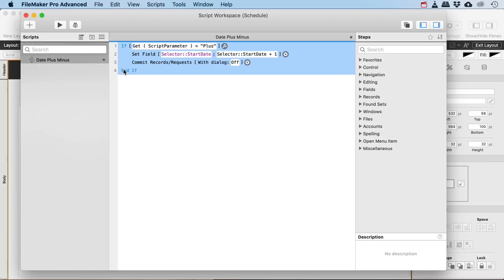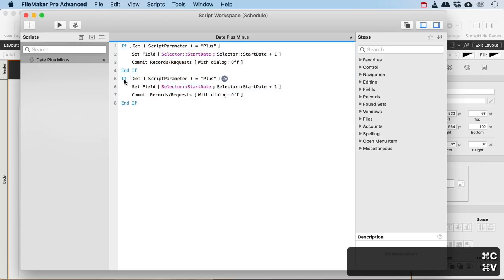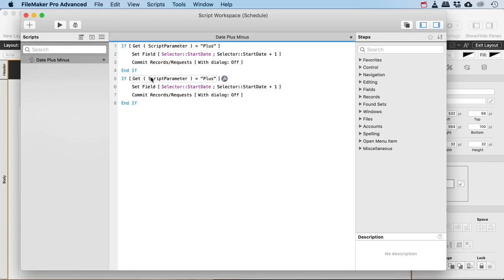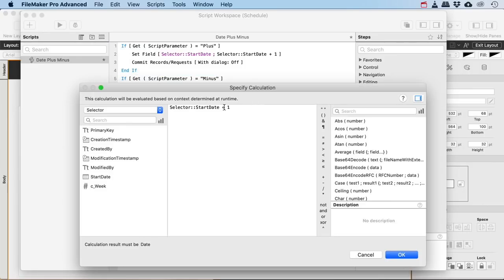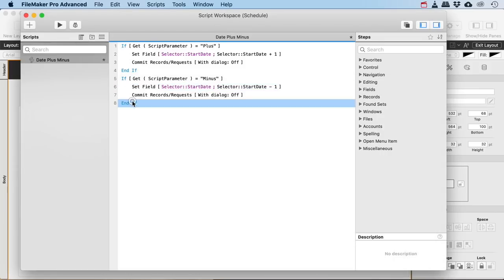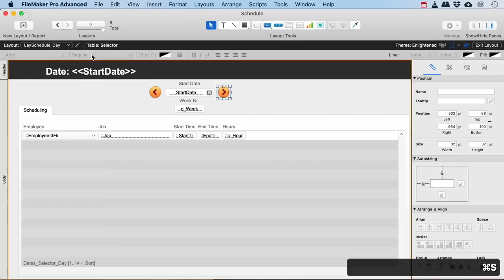Now what I can do is copy this whole thing, and paste it back, and say if my script parameter is minus, then I want to do the exact same thing, except instead of +1, I'm going to do -1. See, and that way, otherwise you would have to make two different scripts. Now you can just contain all of that stuff in one script. That's kind of cool. Now I just do have to set this button up a bit.